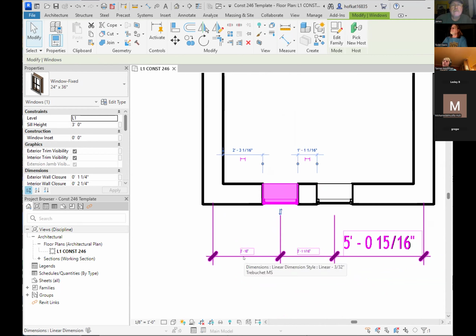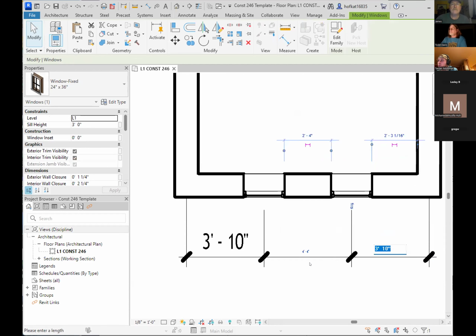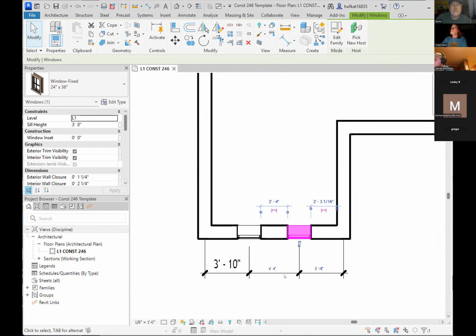Perfect. So now click your next window. And what's the space between? Oh, between, okay. Either one. You can go either way, right? I gave you dimensions to go, so you can go, and there you go. And that's 310. And it's already good. All right. So go ahead and using that same methodology, let's place windows around the rest of your building.